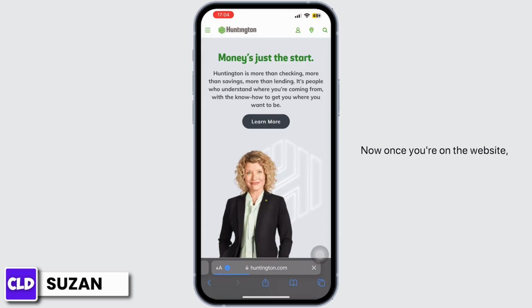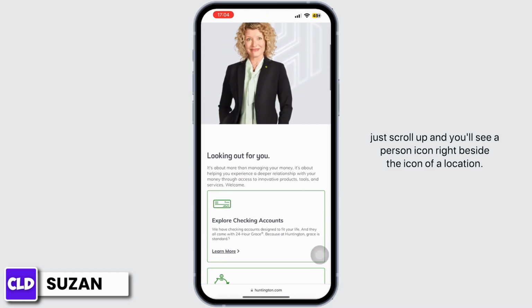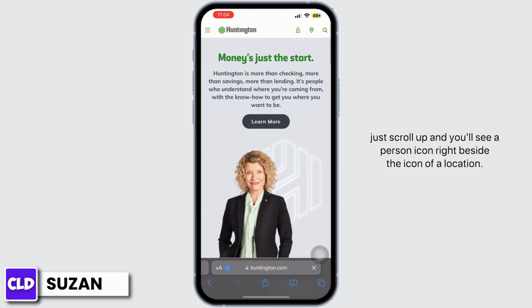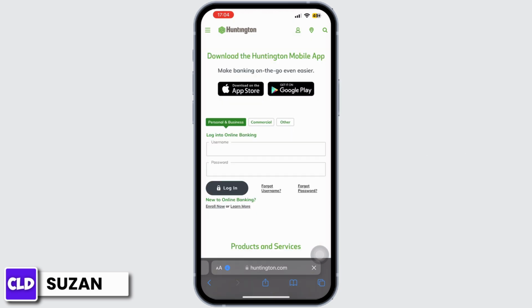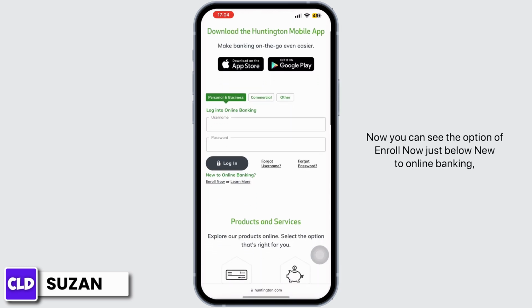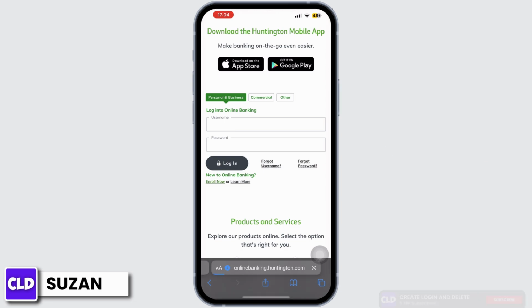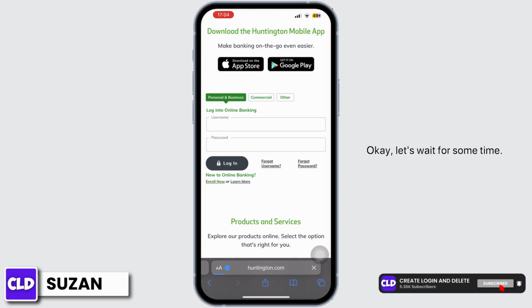Now once you are on the website, just scroll up and you'll see a person icon right beside the icon of a location. Just tap on it. Okay, here we go. Now you can see the option of Enroll Now just below New to Online Banking below the option of Login. Now just tap on the option of Enroll Now in order to create a new account. Okay, let's wait for some time.